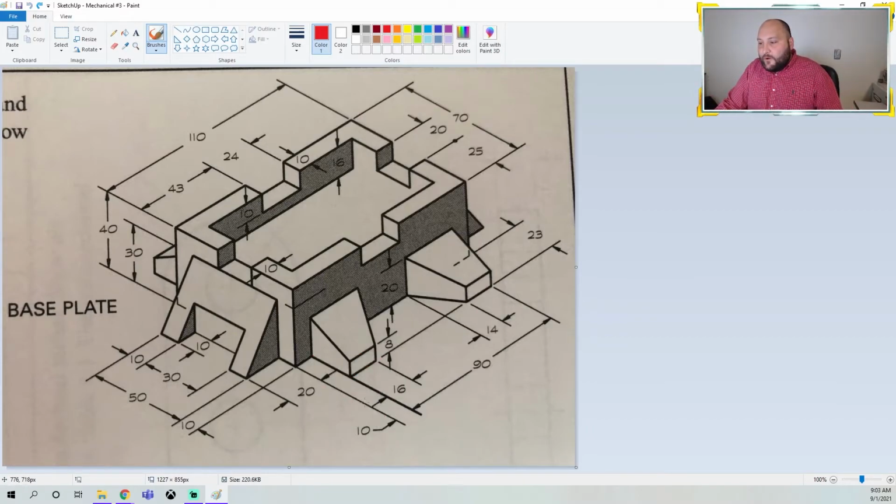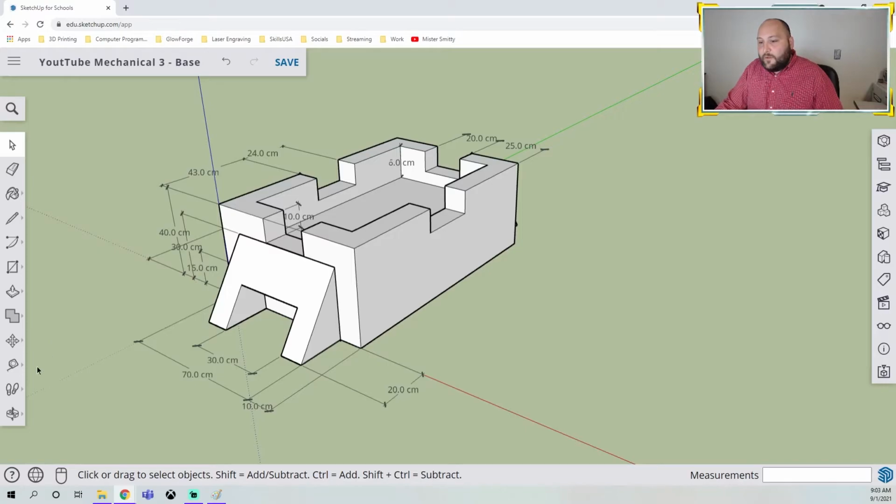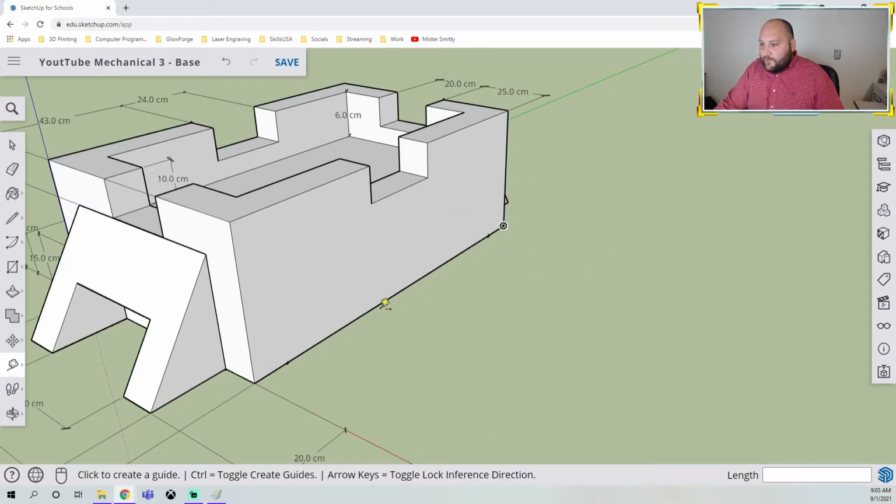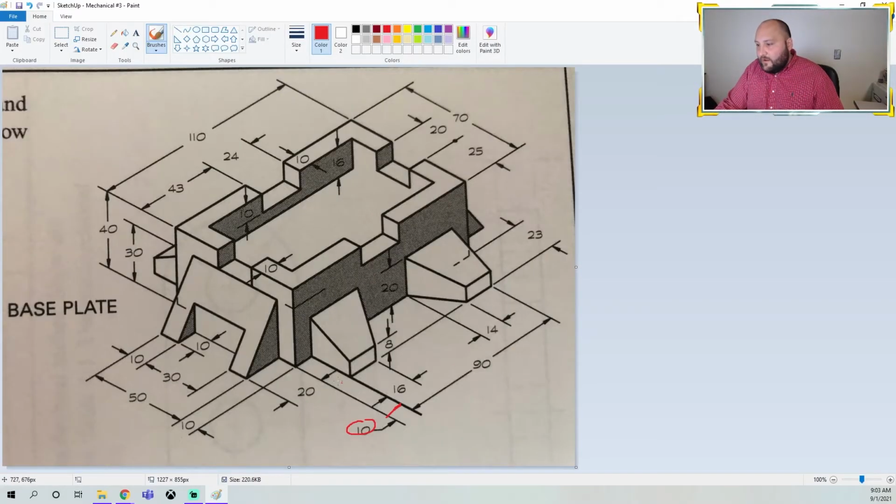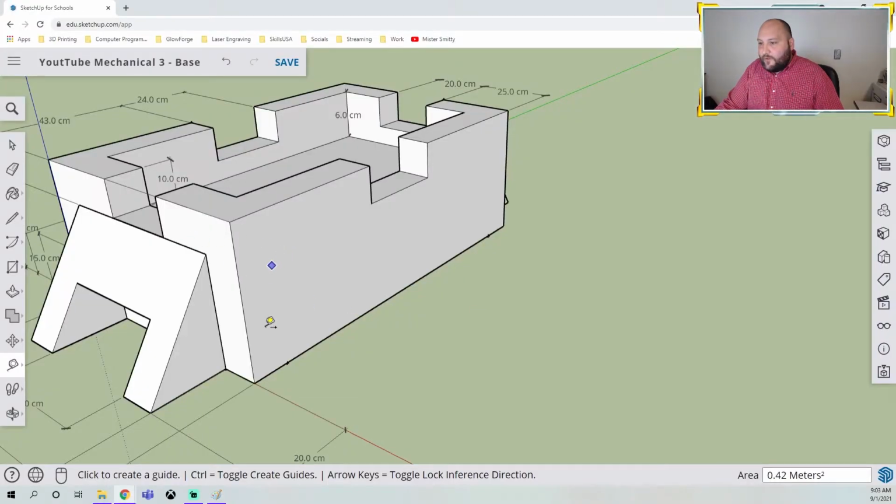So the first thing we want to do is we know that this dimension here is 10. So I'm going to go ahead and put that. So I'm going to grab my tape measure tool and say 10. And I'm going to work on both sides here. And I'm going to say 10. All right, so I came in 10 from each side. And then I also know that this is 23 out. So I'm going to go ahead and say 23, enter, and 23, enter.